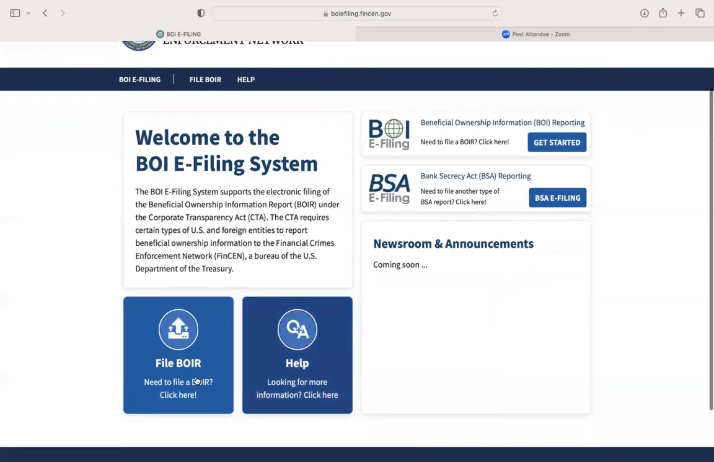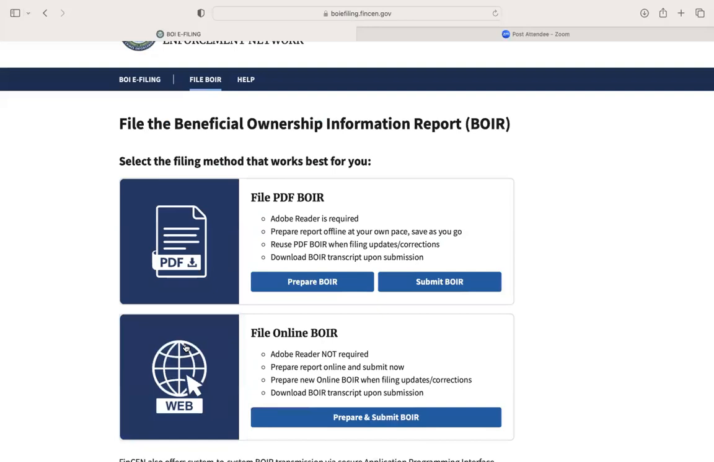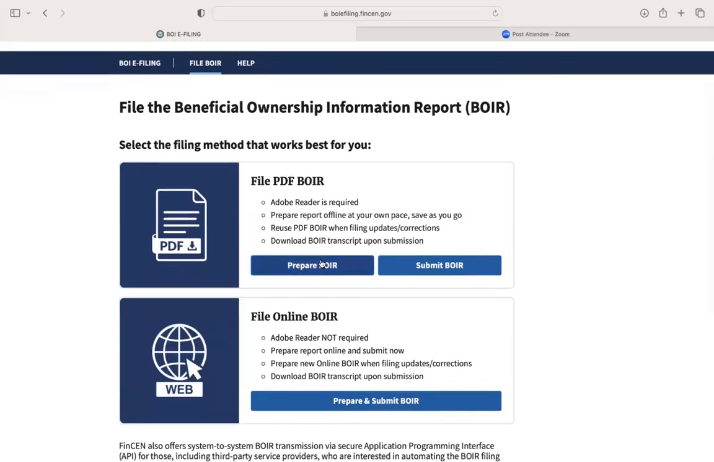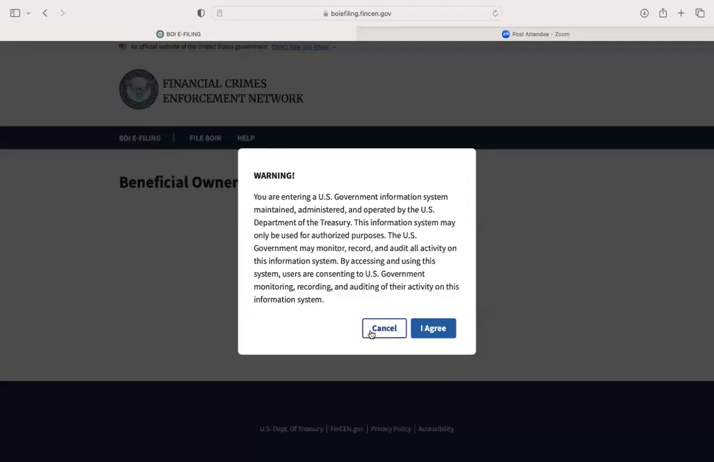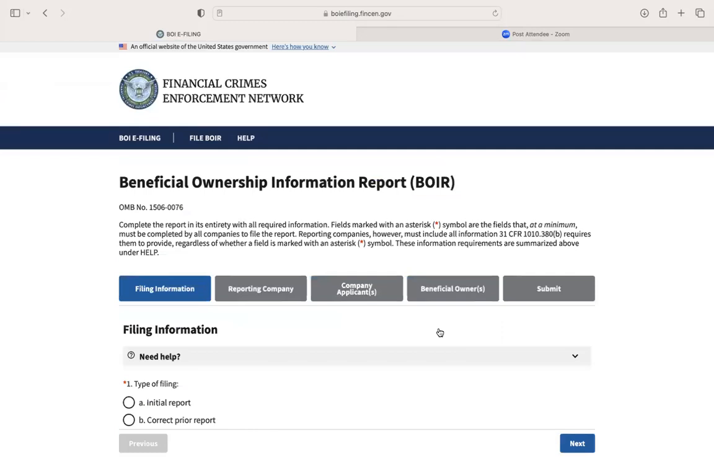We are going to scroll down till we see the BOIR tab. We are going to click on that. We're not going to use the PDF version. There is a reusable, downloadable PDF version of this, but we're going to submit online today. So we go to the File Online tab and click Prepare and Submit. There is a warning there that you should read, which is the government may monitor this. They're going to see all the information you put in here, etc. We're okay with that, so we're going to click Agree.